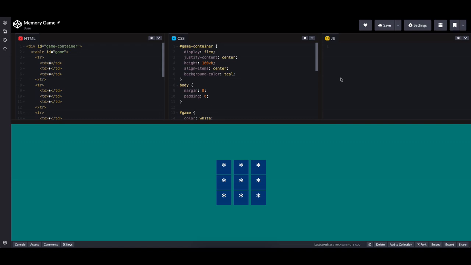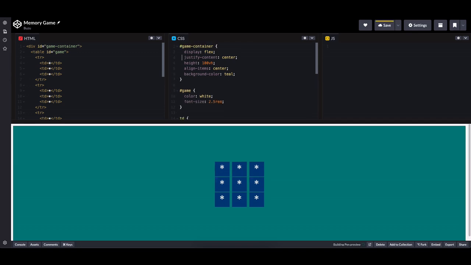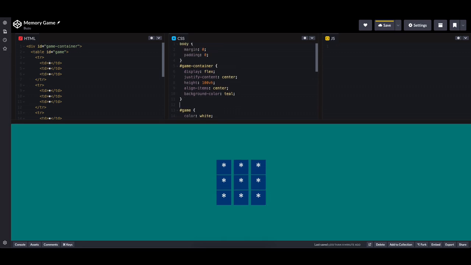What else? I think I should change this spacing to be the same as this one. And for that, I can go to the game and actually copy this, and then paste it all the way here. That makes more sense.